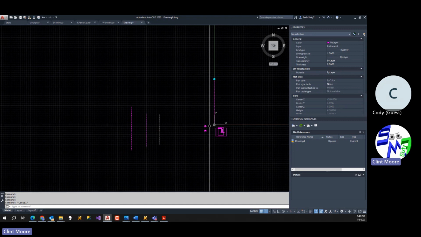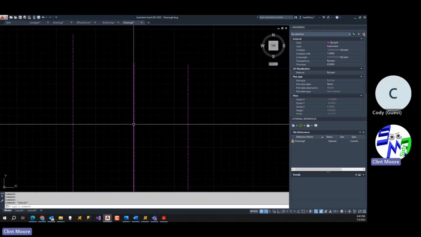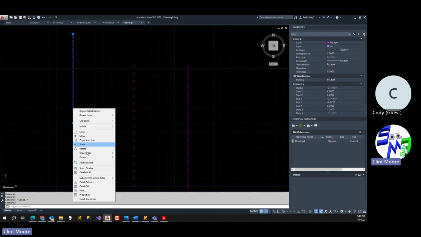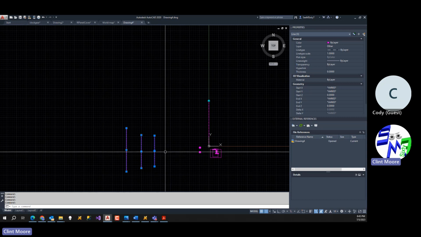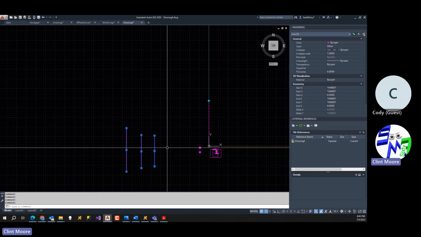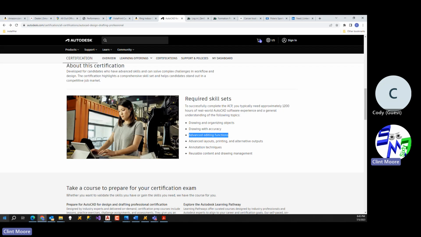Same thing works if you're selecting lines. All right, these lines here, if I do this and I right click select similar, it's going to select all the lines that match that property, layer. All right. And so select similar is nice for that. Let's go back to our AutoCAD stuff. So that's kind of the advanced editing functions.